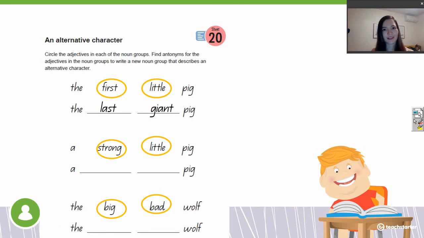So I'd like you to go ahead and do this bit on your own. So you've got a strong little pig. So you need to think of an antonym for strong. So what's the opposite of strong? Another antonym for little, and write those in. And then you'll do the big bad wolf. So opposite of big and opposite of bad. So that is actually the end of our lesson. So you can pause that there and write in some antonyms, and you are done for today. Well done, and I'll see you next time.